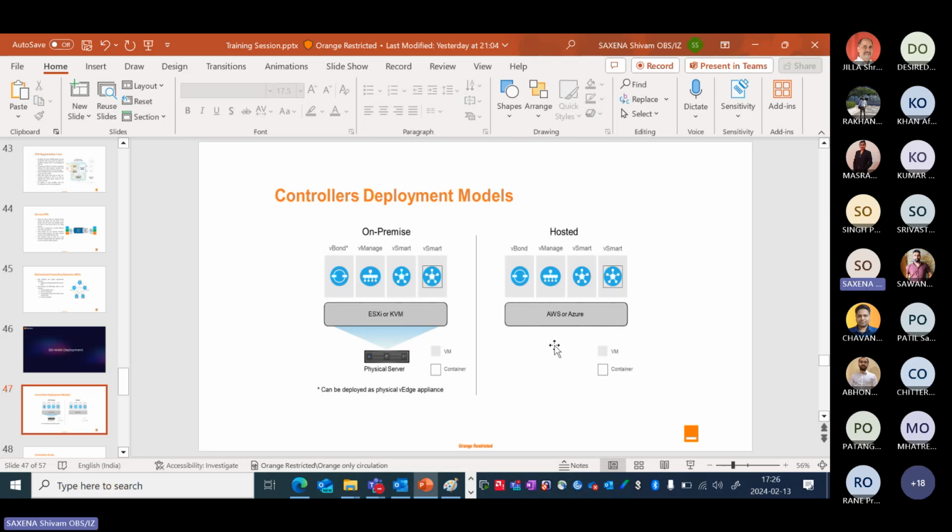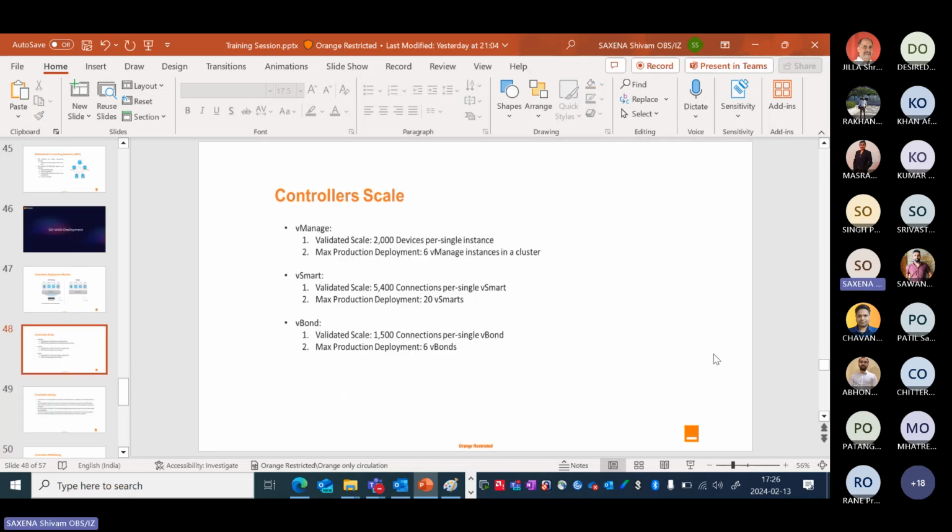The benefit of hosting in Cisco is that they have some business plans, and on the basis of that business plan we can get a subscription from Cisco. That is called Cisco Cloud as a service, Cisco Controller as a service. Now we will see controller scale.